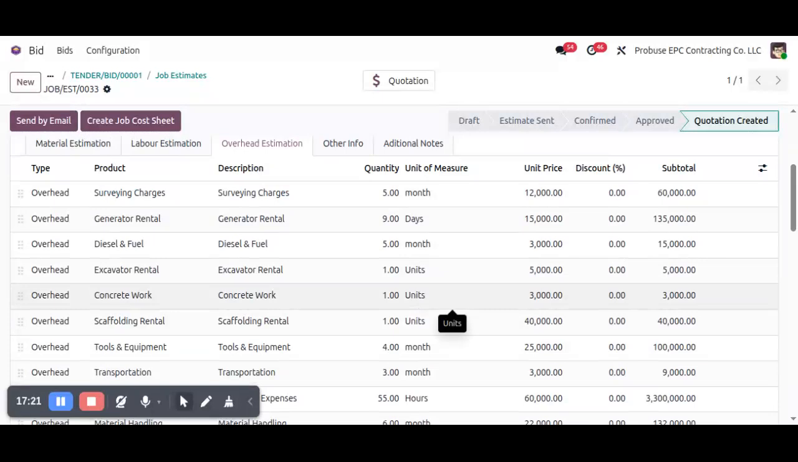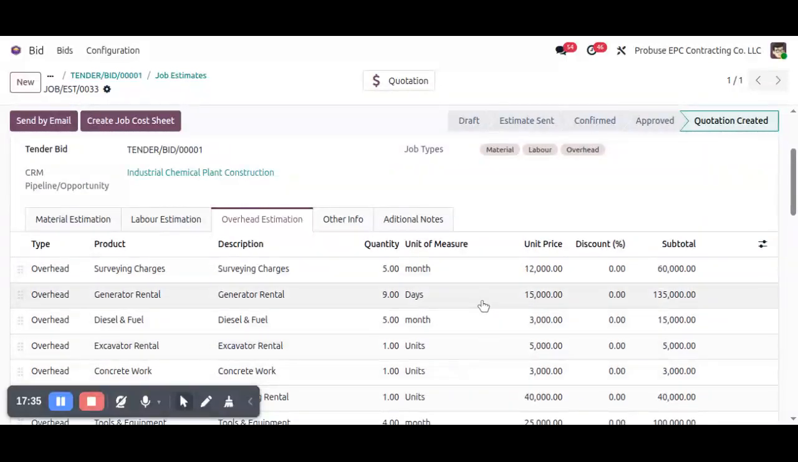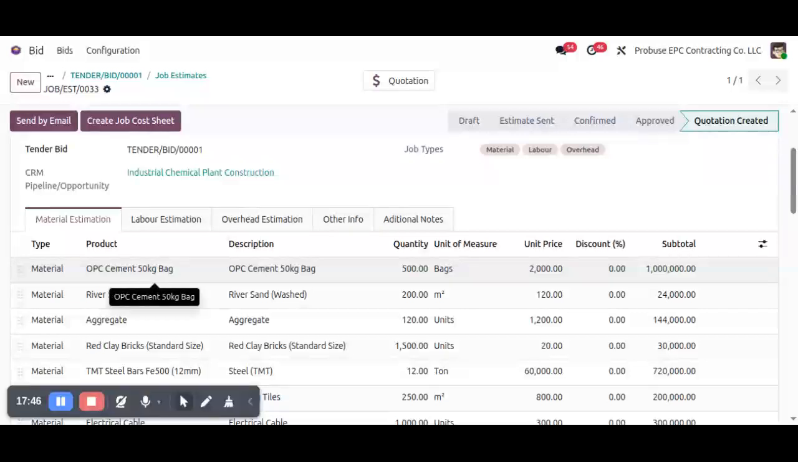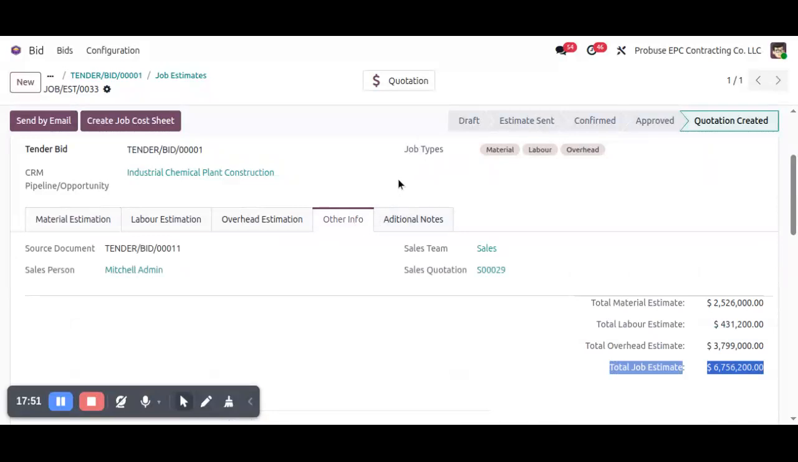Basically, the overhead estimate is on a month or unit and hours basis, so it includes month, days, hours, etc. It also includes a unit price, subtotals, and discounts, so we have an idea of our actual project cost. It also includes other info, like the linkage of the tender bid if our job estimate creates a lead.